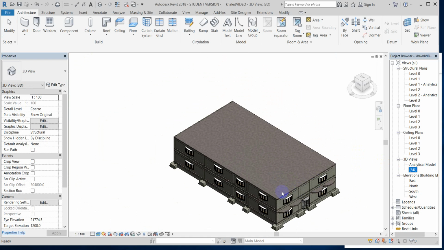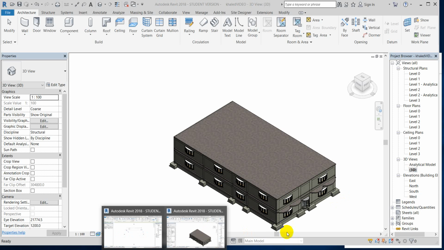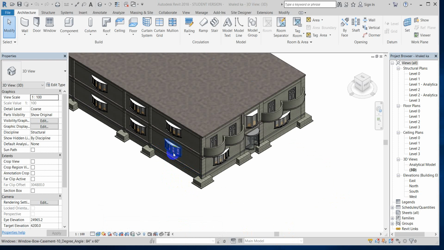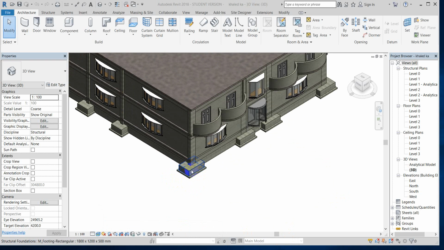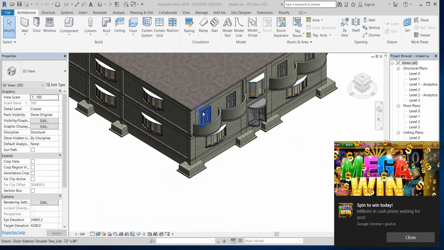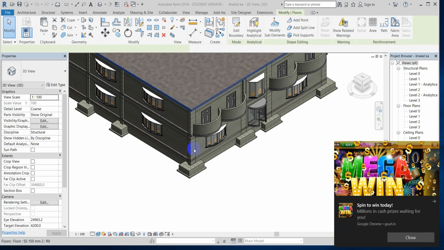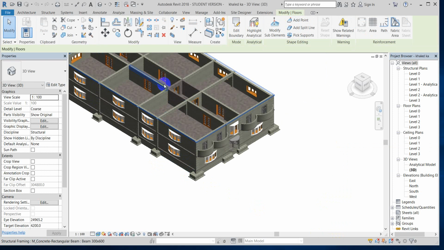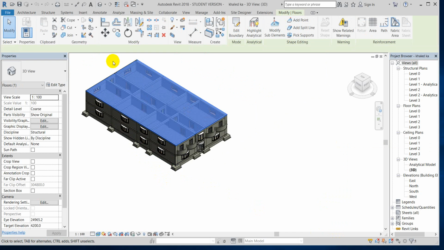Now, if we see the final product, so this is the final product. This is the footing. This is its PCC layer. This is the door. This is the window. This is the door. This is the balcony. This is the slab. If we see the distribution of the rooms, you can see the distribution of the rooms.